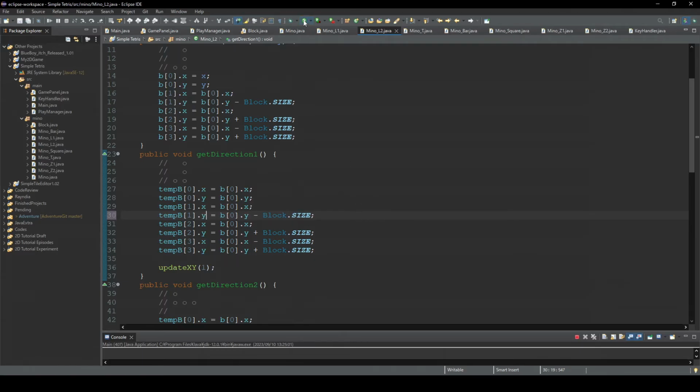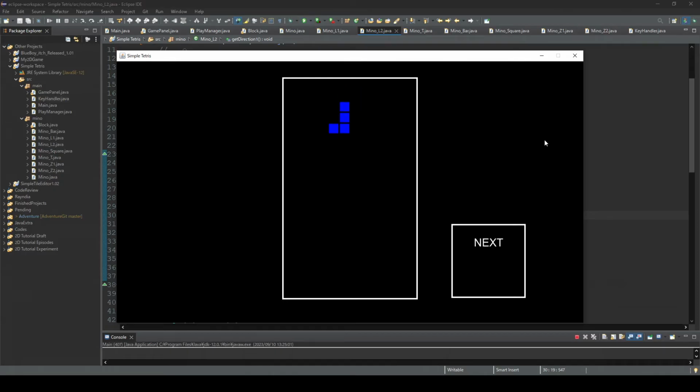Okay, let's check. Okay, now it looks okay. Everything looks okay, I think. But as you can see, there is no collision yet. So let's implement it.